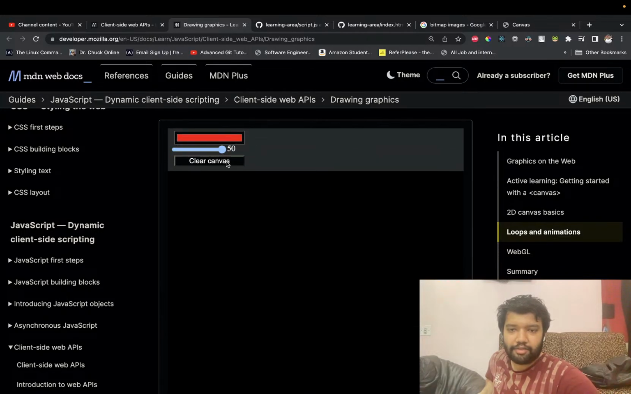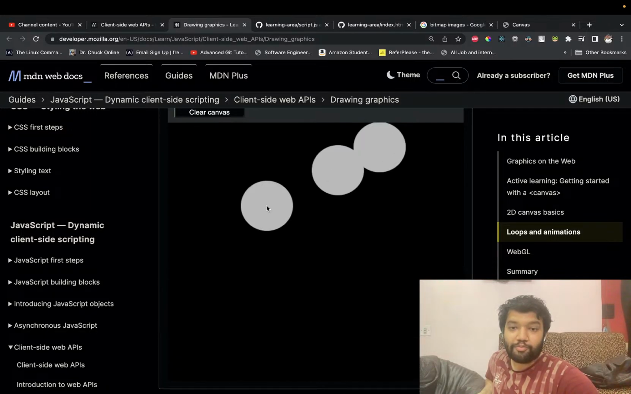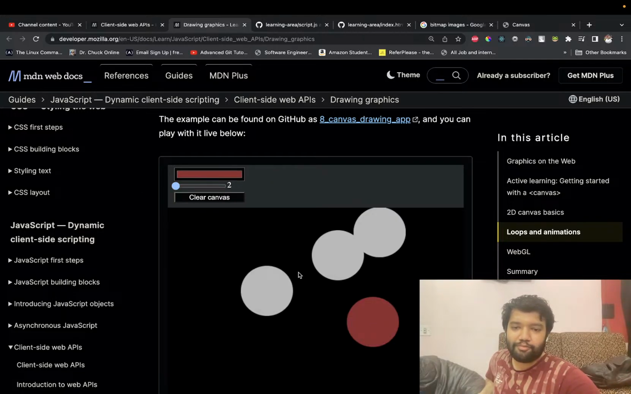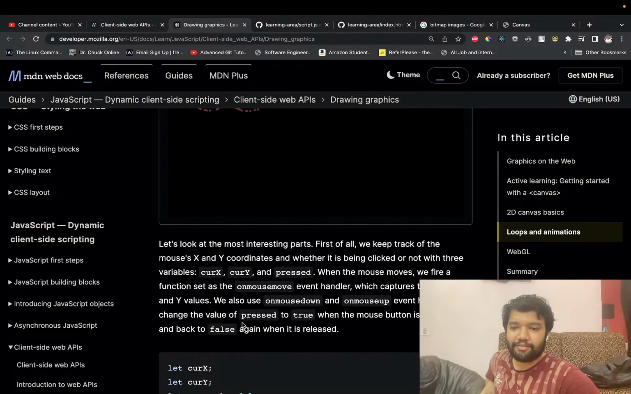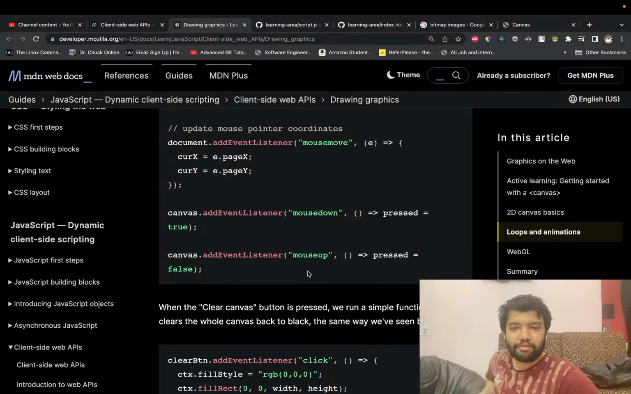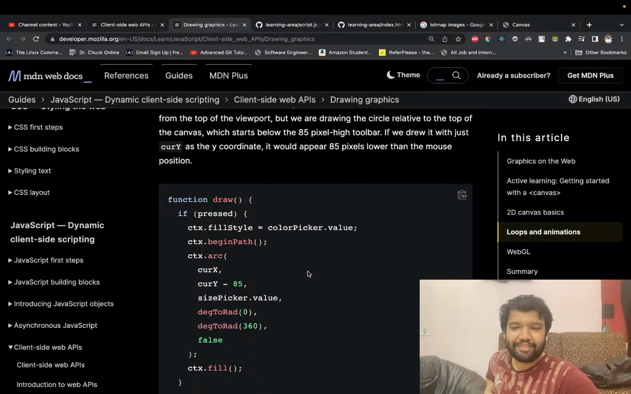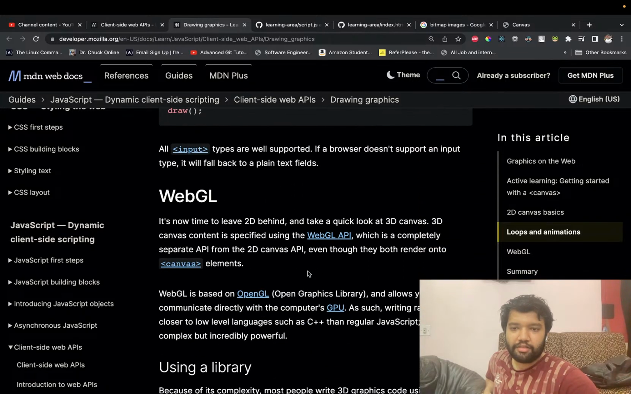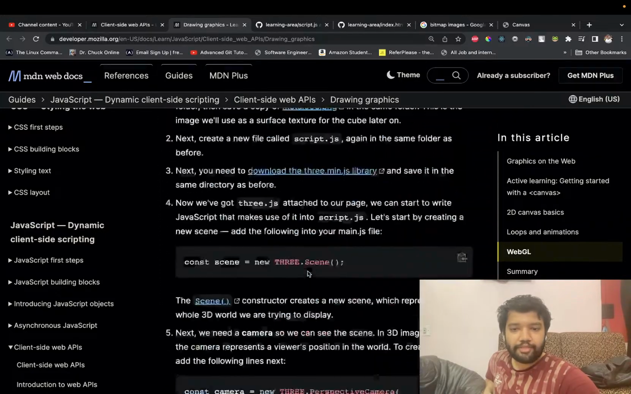What is it actually? I don't understand. Oh, cool. Ooh. Mouse move, on mouse down, and then basically we are adding circles, all these events. Now let's do WebGL.